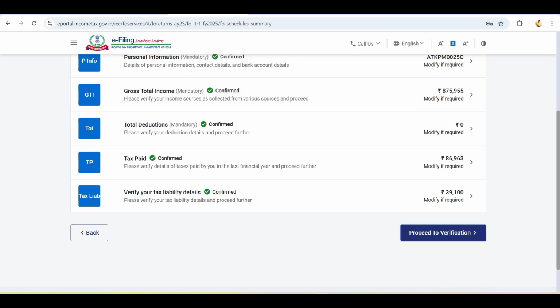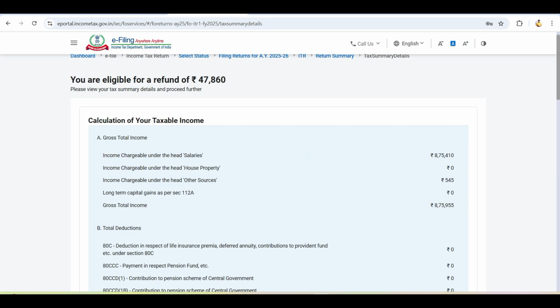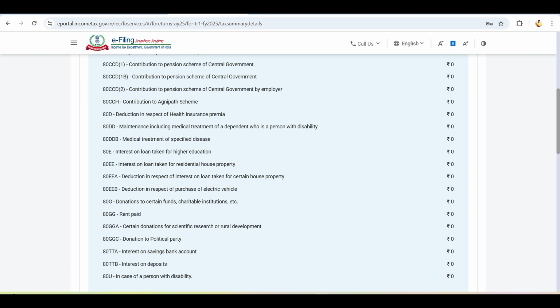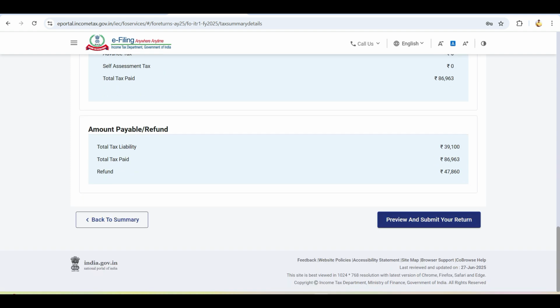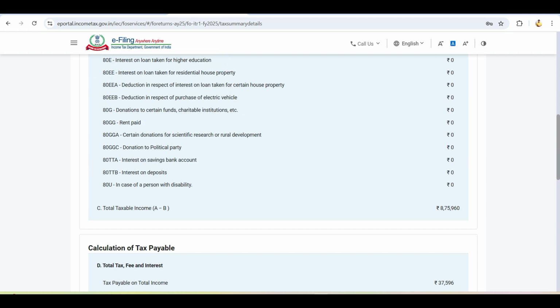Now where can I see the refund? Simply click on process. Here you can see 47,000 is the refund. So this is the process to prepare the ITR 1 for return filing for the salary case. Now just simply click on preview and submit. 39,000 is tax deducted as TDS, and 47,000 is a refund. You have to check whether the bank detail is given correctly or not. You can check under profile or after preview also. So this is the process, guys, to prepare the ITR 1.